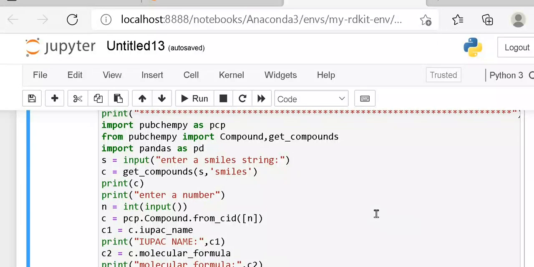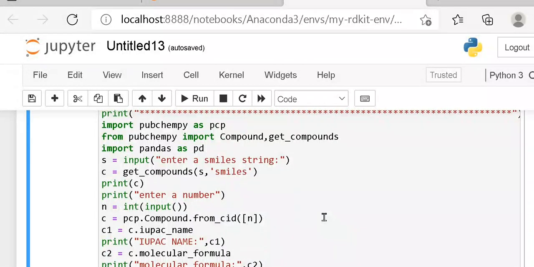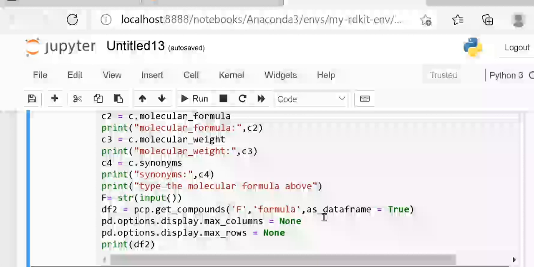PubChem module is there. So we have imported PubChem as PCP. From PubChem we have imported Compound, get_compounds. Then import pandas as pd. Now when you run this program, it will be prompting you to input the SMILES string. So now we will run this program.